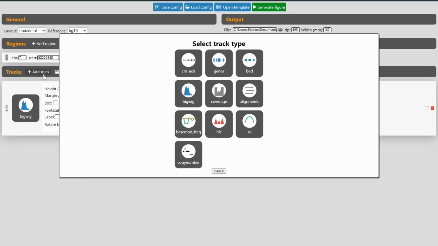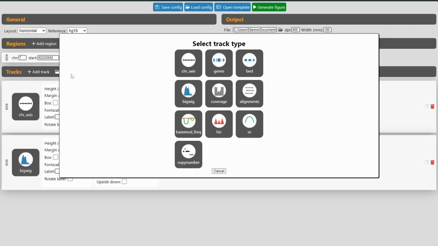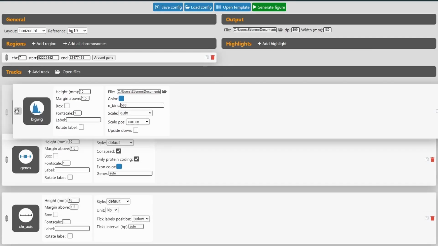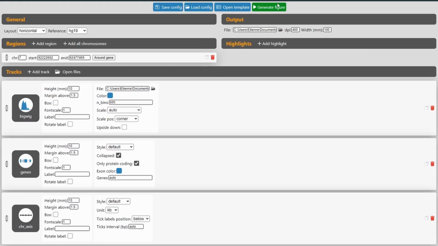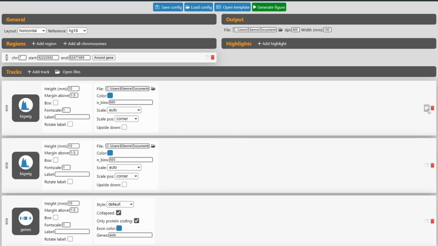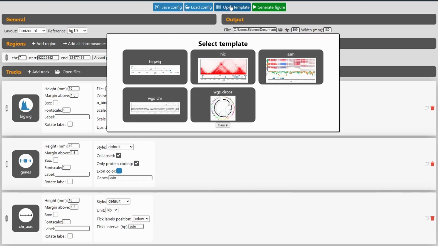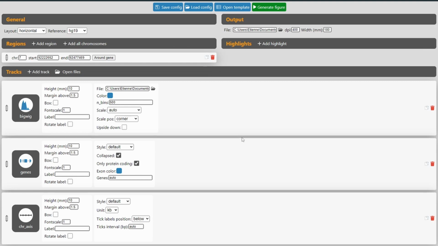In most cases, you'll also want to have a chromosomal axis and a genes track, which you can also add. You can reorder tracks by dragging the handle on the left and dropping the track where you want it to be located. With the buttons on the right, you can copy a track or delete it. A faster way to set up the 3 tracks would be to go to Open Template and select Bigwig, which is equivalent to adding the 3 tracks.